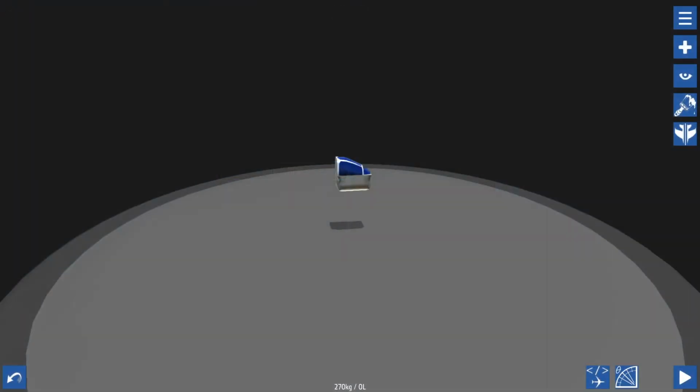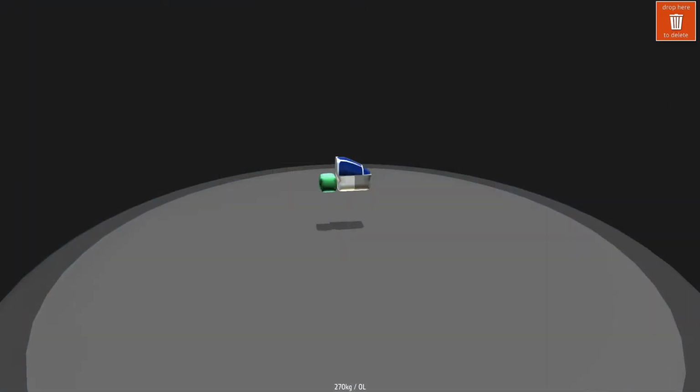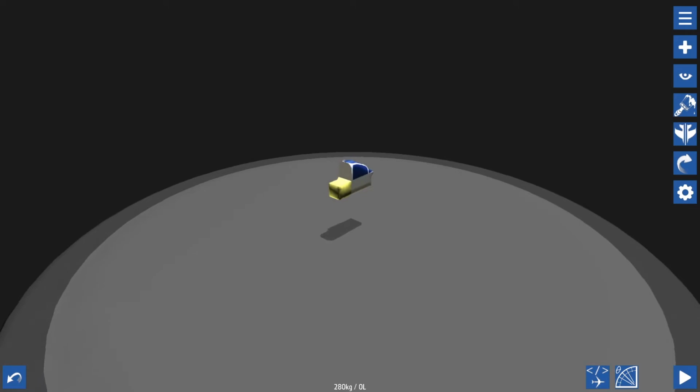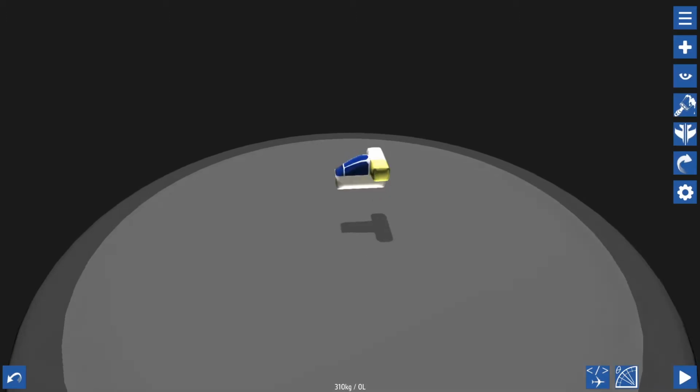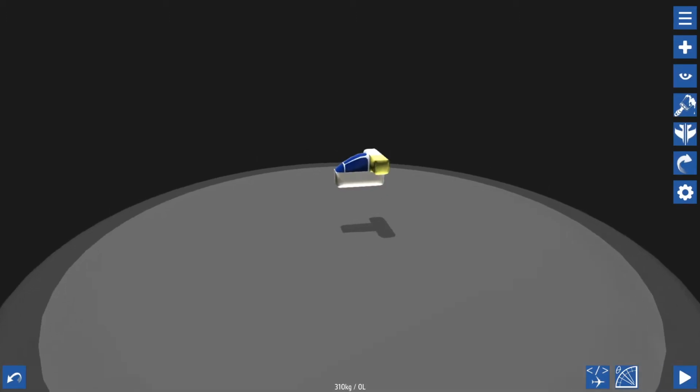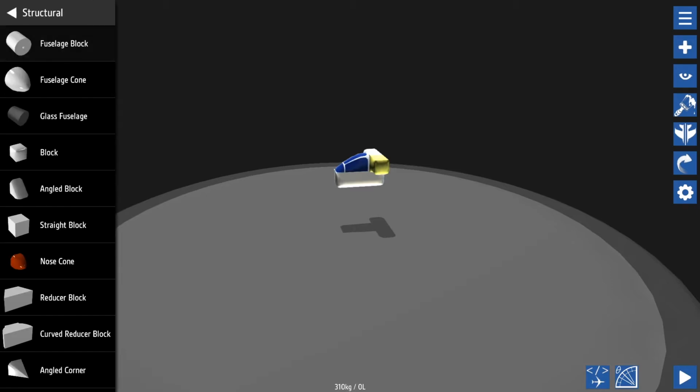So in the last few episodes, we've been building our aircraft with blocks like this, and while there's nothing necessarily wrong with it, there's definitely a better way to go. Blocks are quite restrictive in terms of building proper shape, width, and etc. You can get much more customizability out of fuselage pieces, which can be found under the structural at the very top, fuselage block.